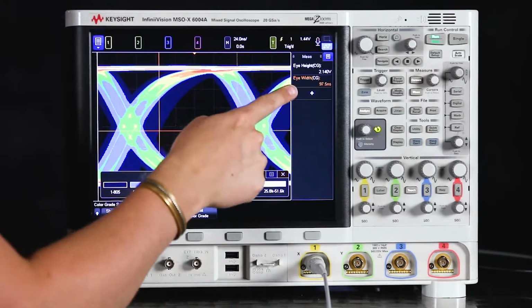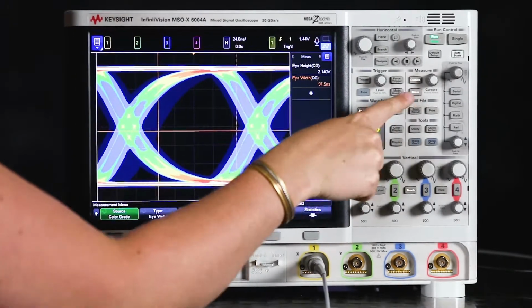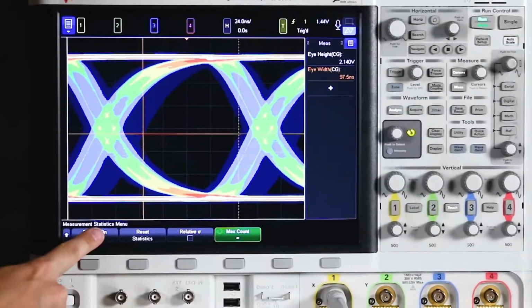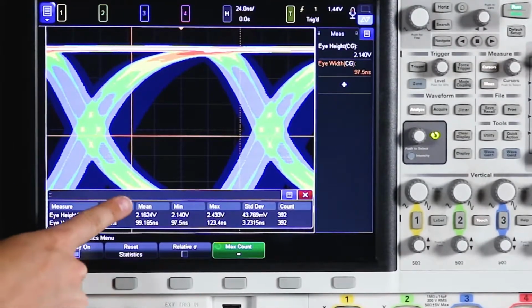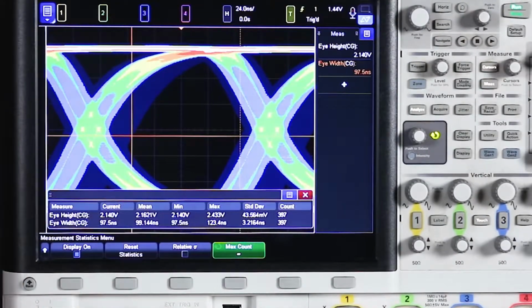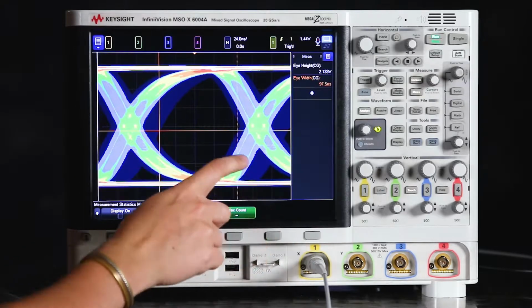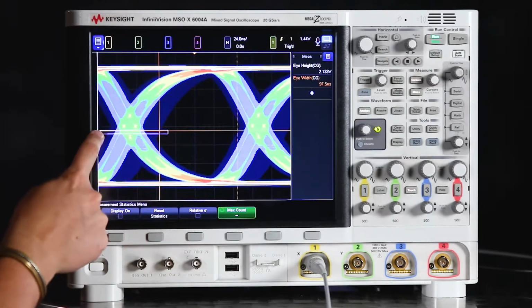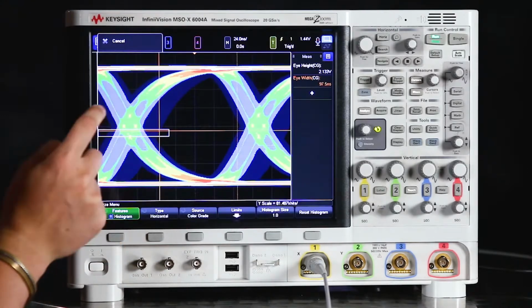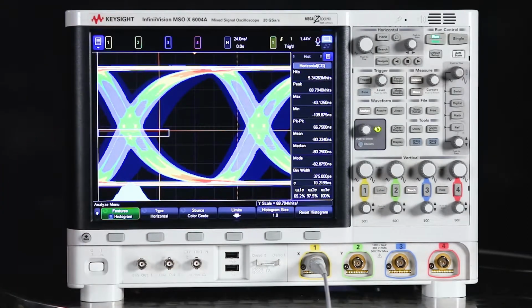And we can take a look at the statistics of those in the measurements menu by turning on the statistics display, and we can see the mean of those measurements. So this is going to give us a better understanding of what's happening on average in this signal. And we can learn more information from this eye by really quickly bringing up a histogram. To do that, we just draw a box on the screen and select histogram. So what does this histogram actually mean? Well, you'll have to find out in the next episode.